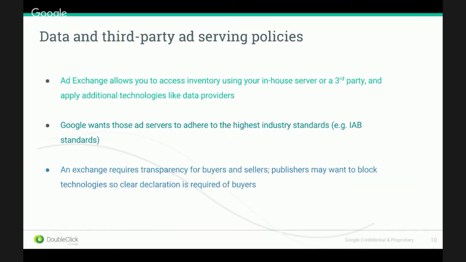And at AdExchange, we encourage transparency from buyers and sellers. So we want to give sellers the insight into the technology that you, our buyers, are using.